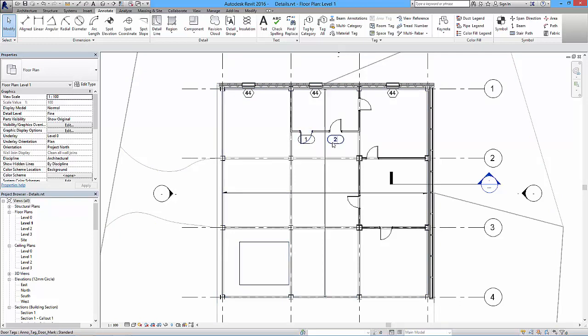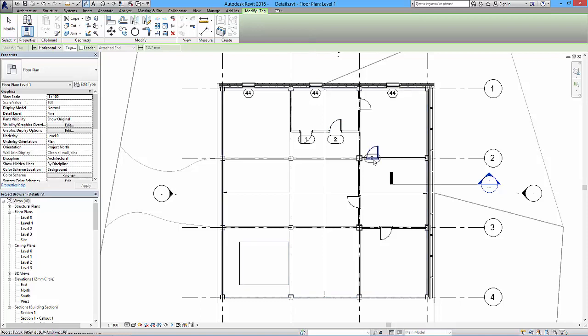This one, door number 1, door number 2, and so to add a door tag to say some of these, let's just go to tag by category and we'll hover over the door, this one, or this one, and we can put in the tag. Okay, so that's as easy as it gets as far as tags go.